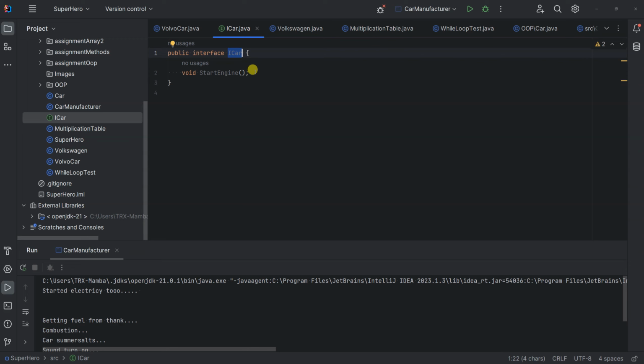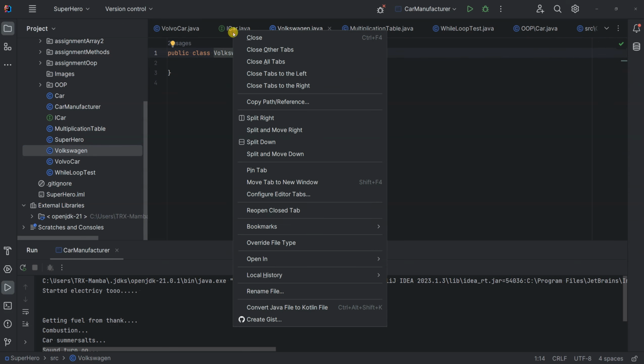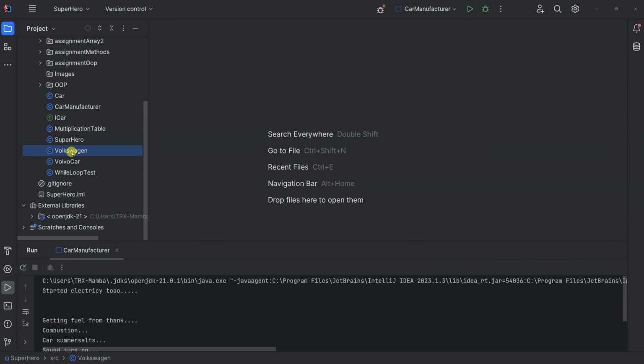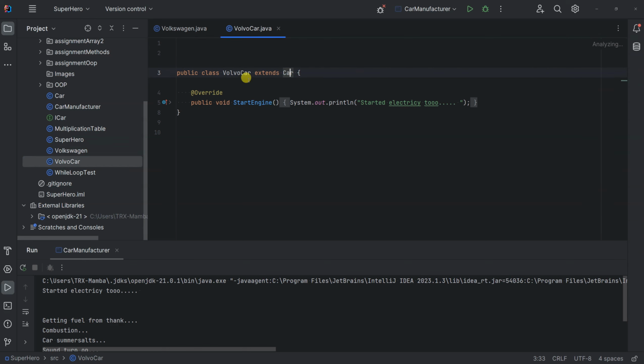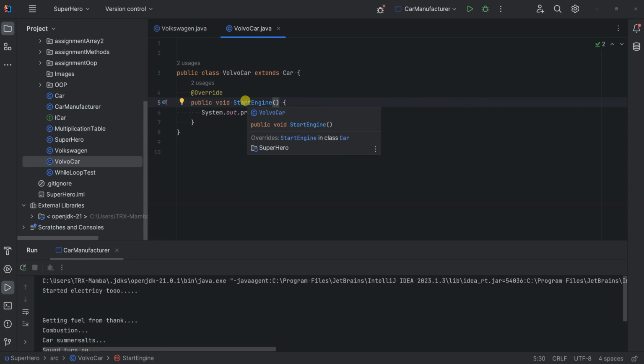So I gave you this example between, let's close all of this again so that I don't confuse you guys. So we have a Volvo here, and we have, what was the next one? A Volkswagen. Yeah, we had a Volvo and a Volkswagen. Now I did an override for the start engine class, right? And if you look in the Volkswagen, I didn't write any method, and the Volkswagen just inherited from the car class here.